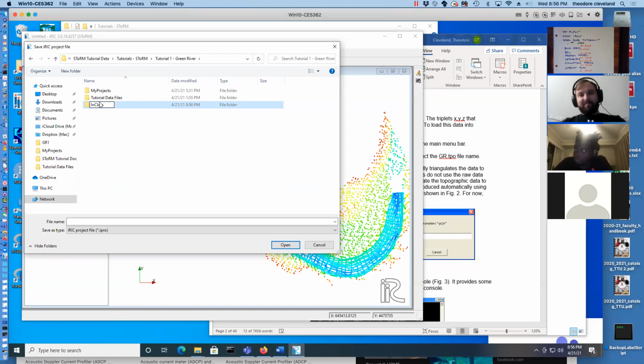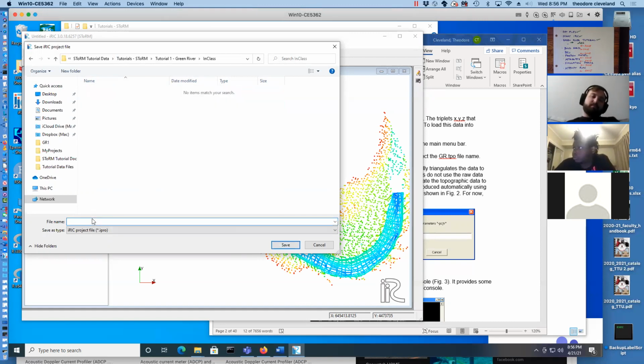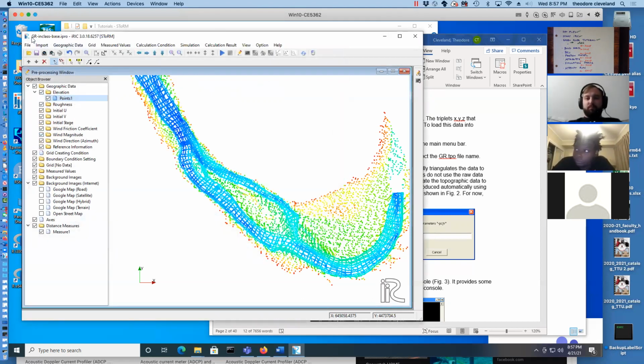So that's my attempt to do it live. Keep in mind my project directory is there in case I screw up. And I will call that Green River in class base. Hopefully it can handle a file name that long. So now you see up here, it's created our base file. Right now, all that has is this pretty picture in it.